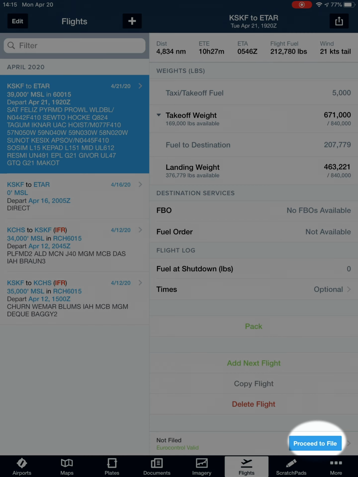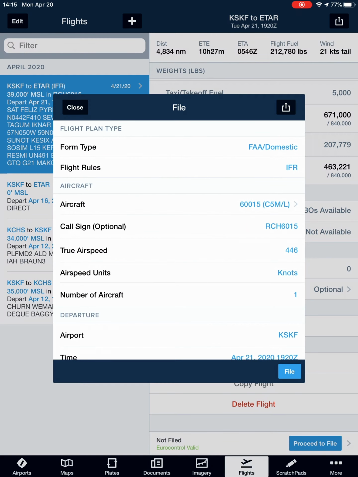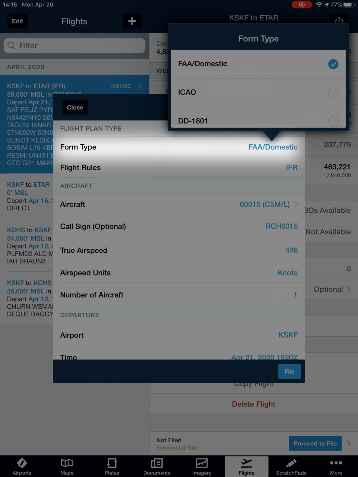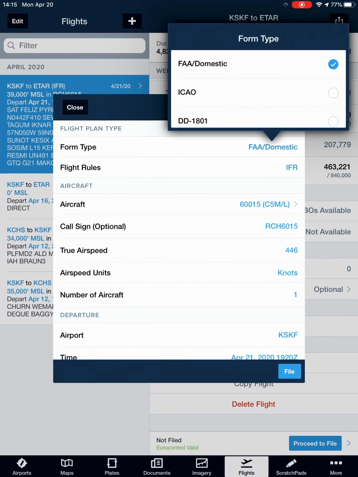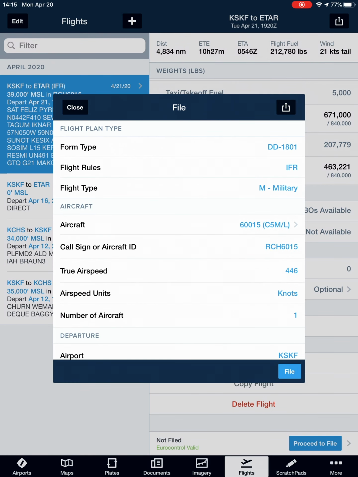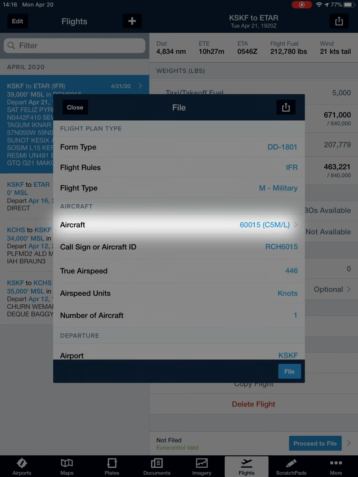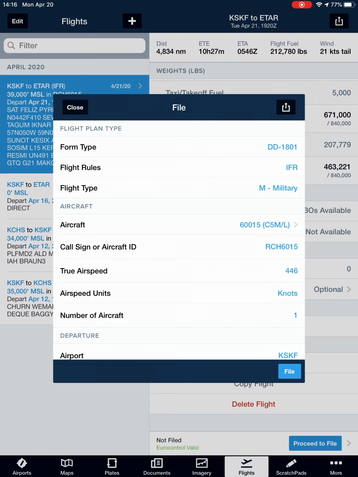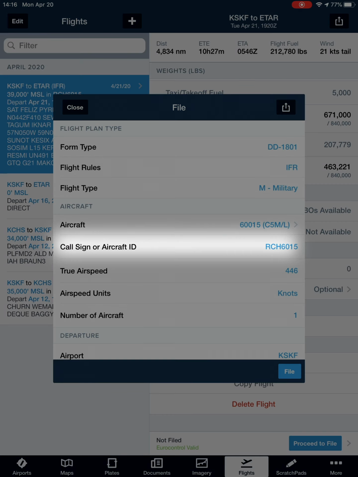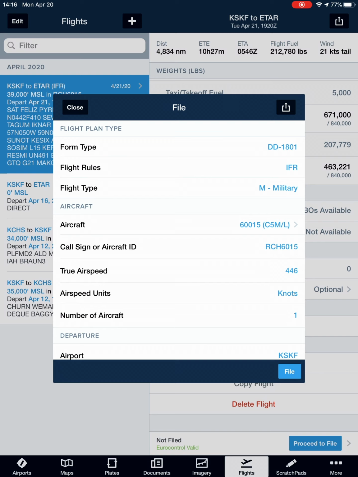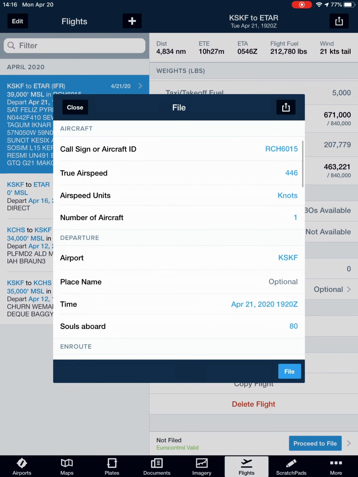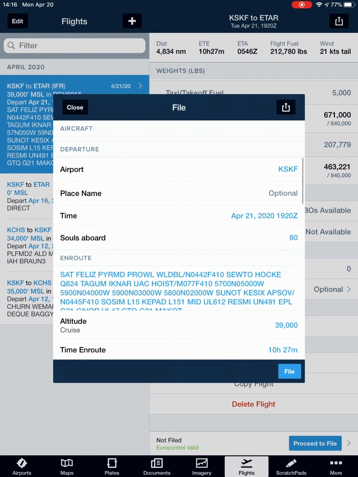If you click proceed to file, bottom right, that's where it gets cool. So you can go click here, go to DD 1801 on that top form type. IFR on the flight rules, military type is M for military. Aircraft, we are 015 or C5M/L. You enter in your call sign. You put in your true airspeed. It's in knots. We are a single ship, one aircraft.